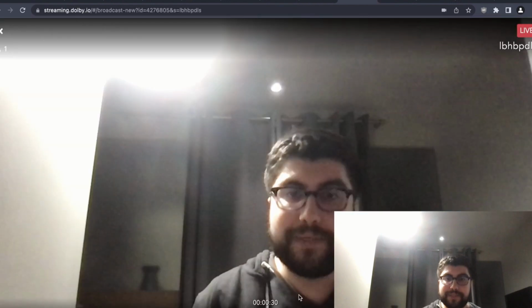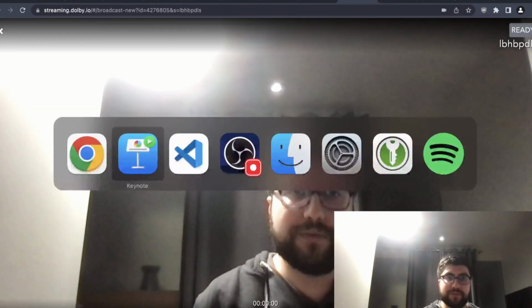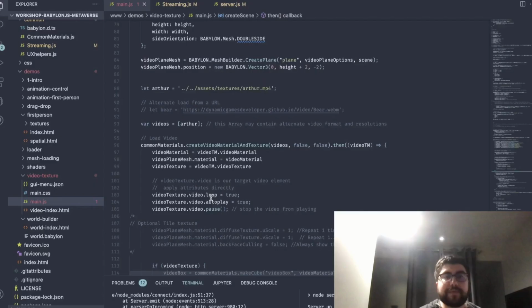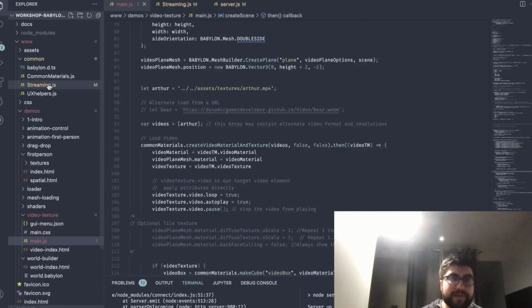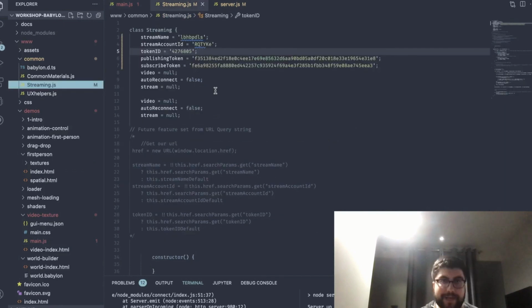The way that we're doing it is if we go back over to VS Code, you're going to be able to see that we have a little helper function over here in common called streaming.js. We're putting in all the different credentials. So I'm going to cycle these, so don't try to steal them. They're not going to work after this video. Going to delete them. But we're inputting all our different credentials so that we're able to authenticate.